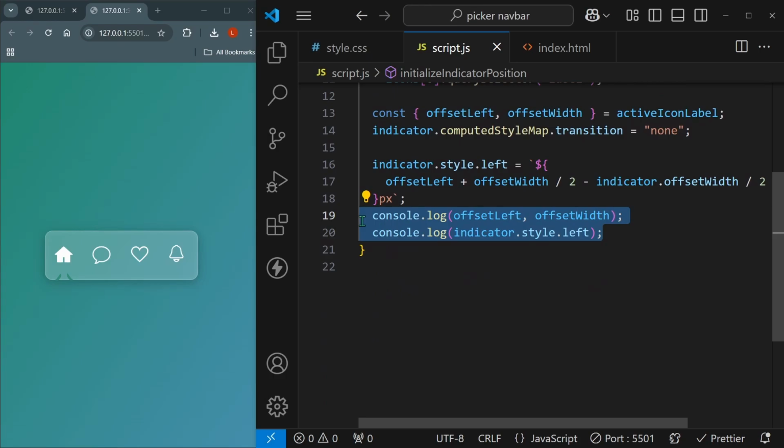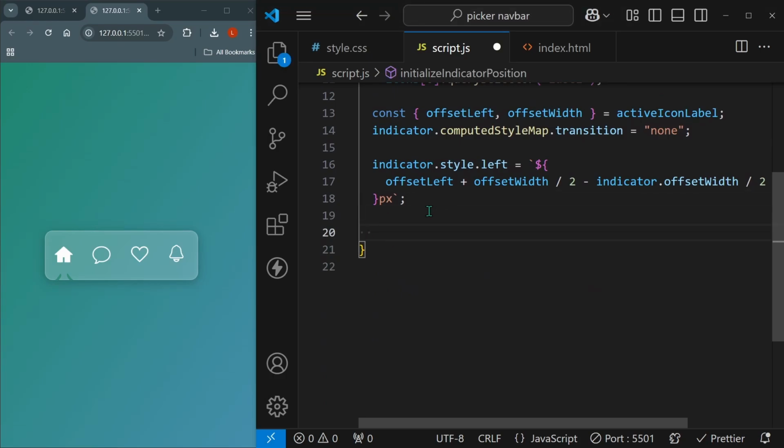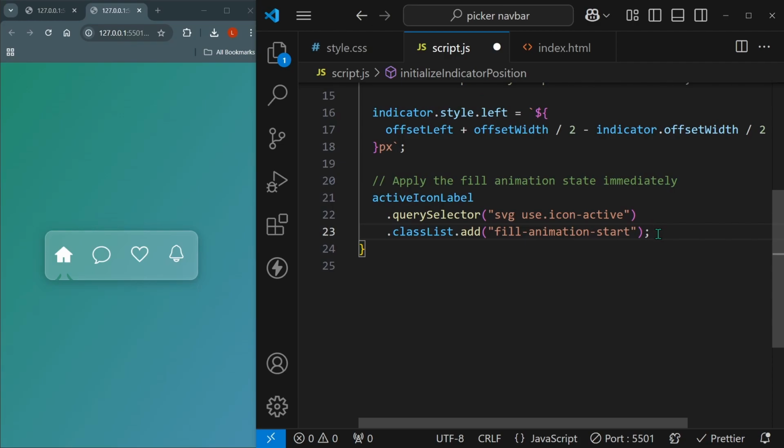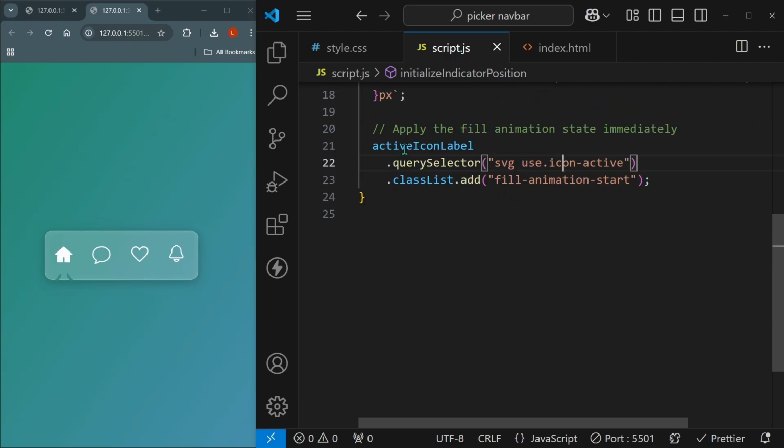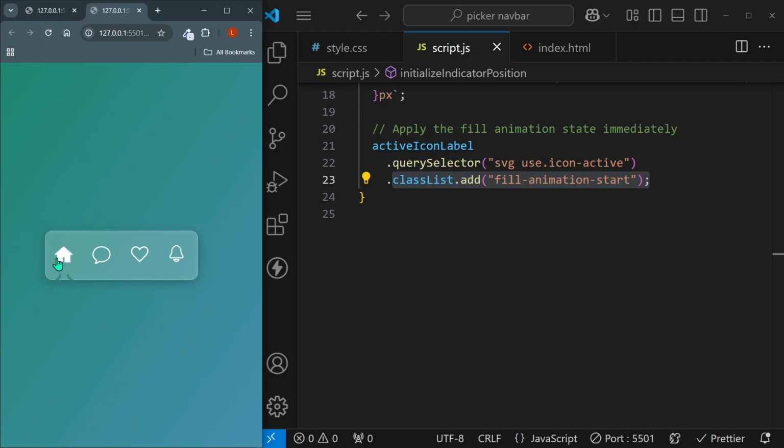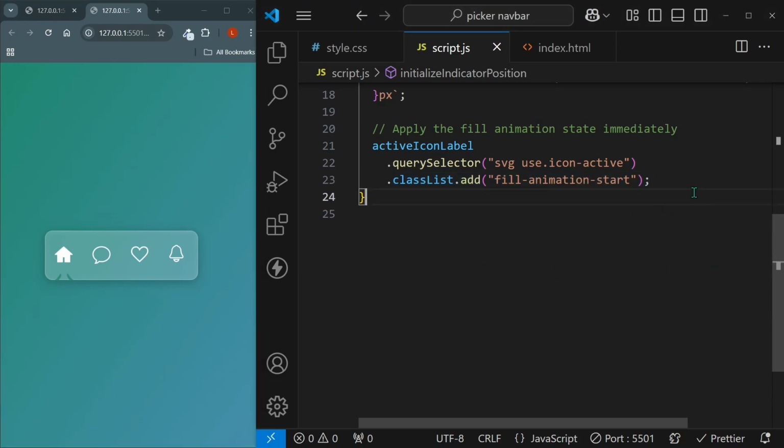Now I remove the console logs we had here. The next thing that we'll be typing out, or actually I will be copy pasting because I'm too lazy to type it out, is going to be the active icon label. We select with the query selector inside the active icon label the SVG that has the active class, and then we add the class list to it. It will be the fill animation start, meaning if I refresh, it will start to fill up. As you see, yet again, if I refresh, it starts from an empty one and then it goes into a fully filled one.